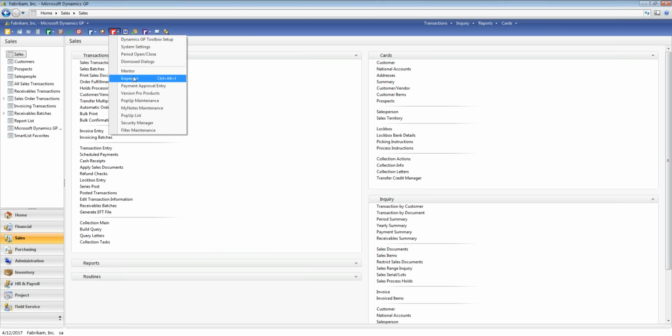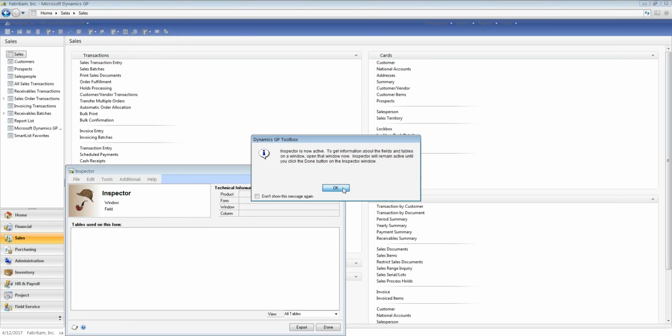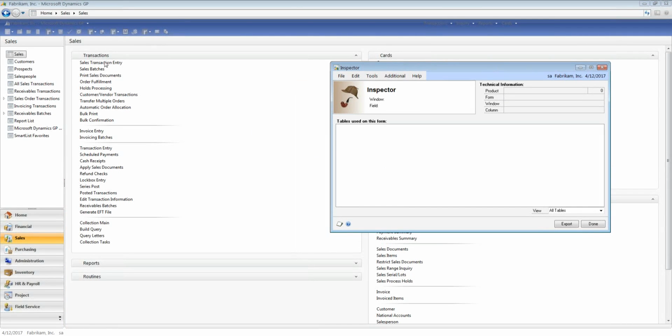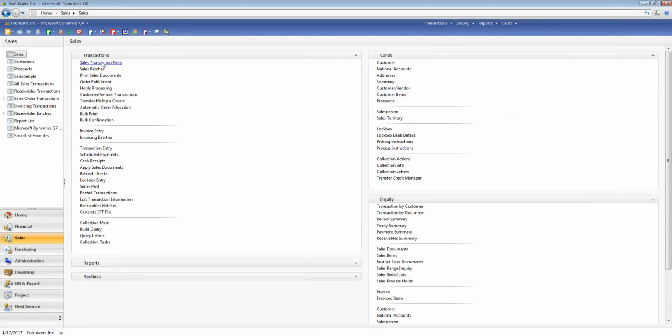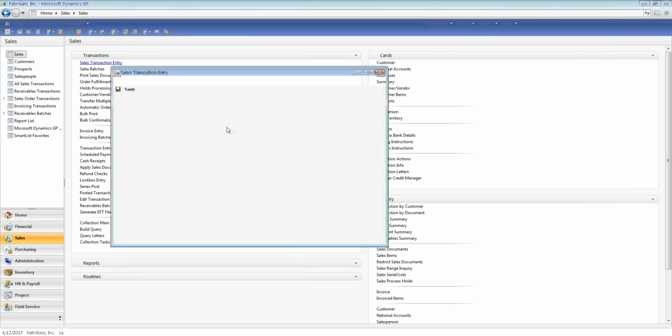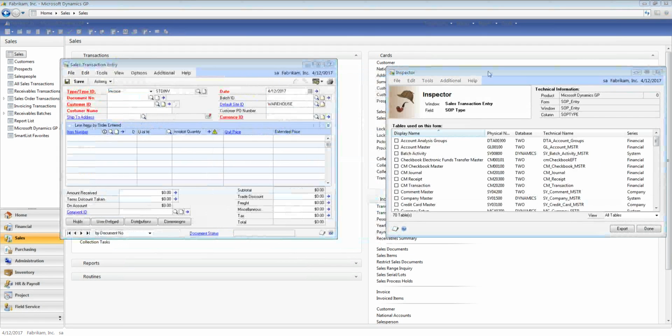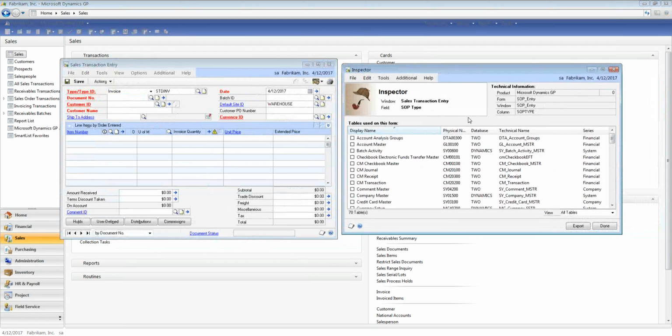And then the last tool I want to show you was Inspector. So with Inspector, I can open this window, and then I can open another window, such as sales transaction entry or customer maintenance, whatever I want to open. And what it's going to do is populate that Inspector window with all the technical information behind the sales transaction entry window. So again, if you're trying to build reports or anything like that, maybe a SmartList Builder list, you could use this to get the information you're looking for from that window.